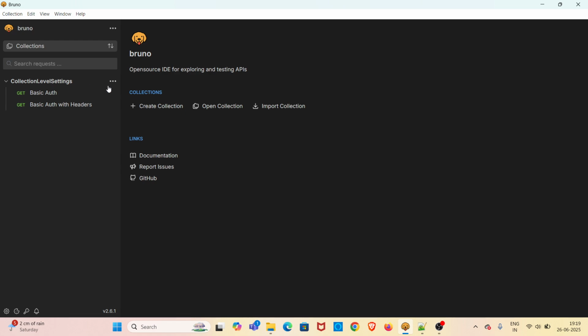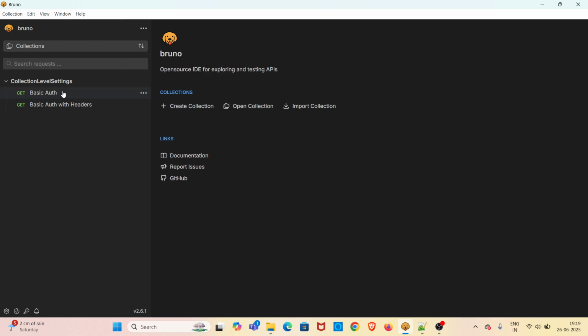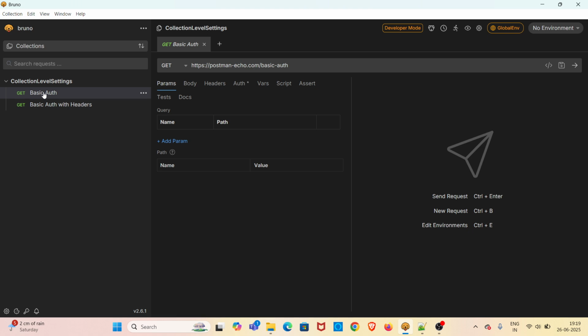This particular collection is having two requests. The first request name is basic auth and second request name is basic auth with headers. Both requests are actually same. I am selecting the first request. If you check the auth tab for this particular request, I have not added any authentication details. I have only selected the value inherit for this request.